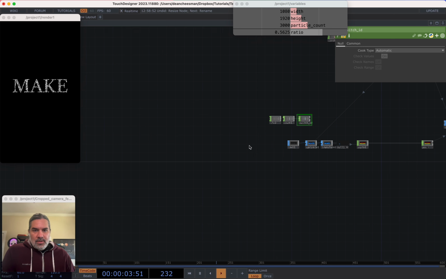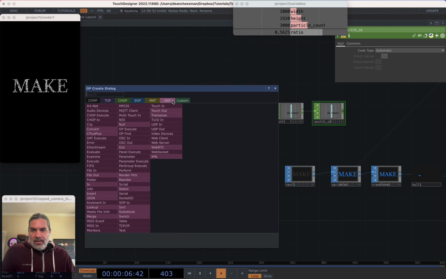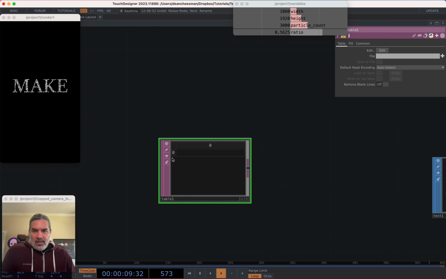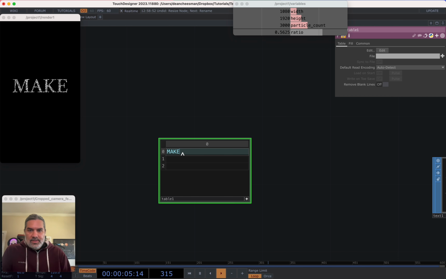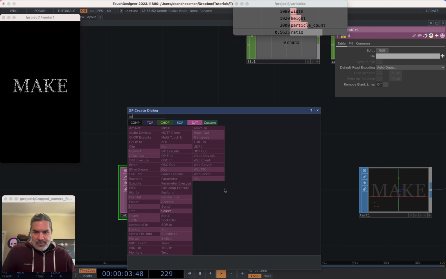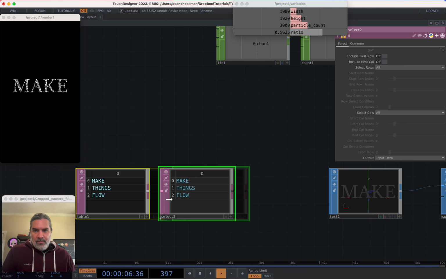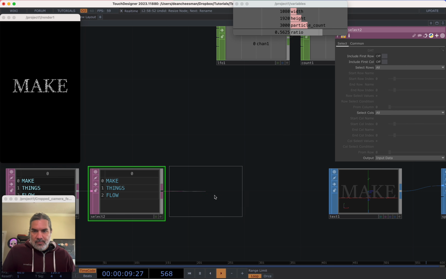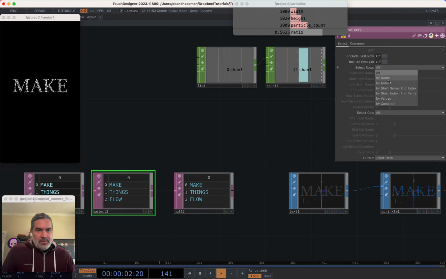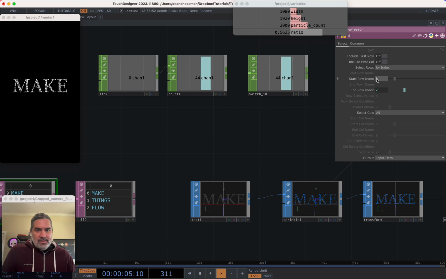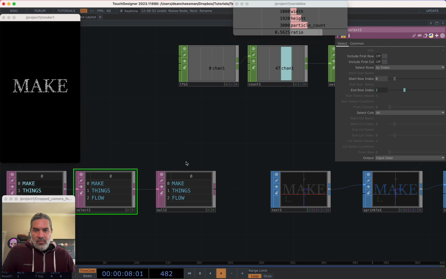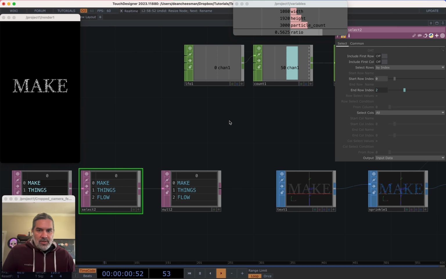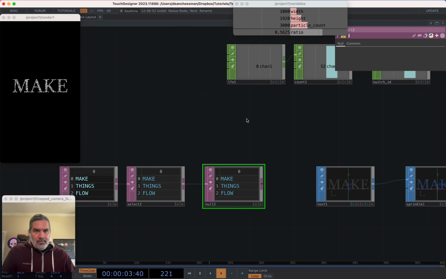Then I'm going to create a little table with the text that I want. I'm just going to create, let's say, three rows, and put in some text: make, things, flow. From there I'm going to use a select, and that's going to go into a null. In the select, I want to select rows based on the index, and I want that index to come from the switch ID, but stay within 0, 1, and 2. The way I'm going to do that is inside my count.